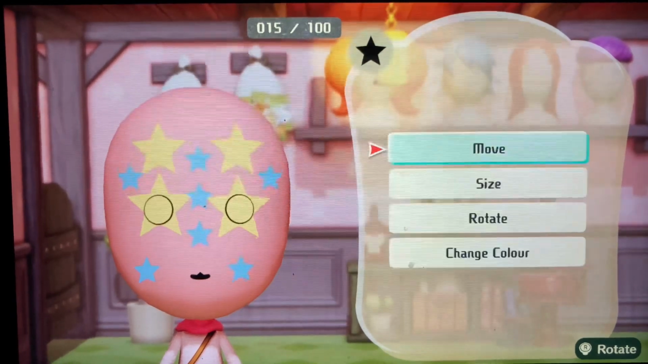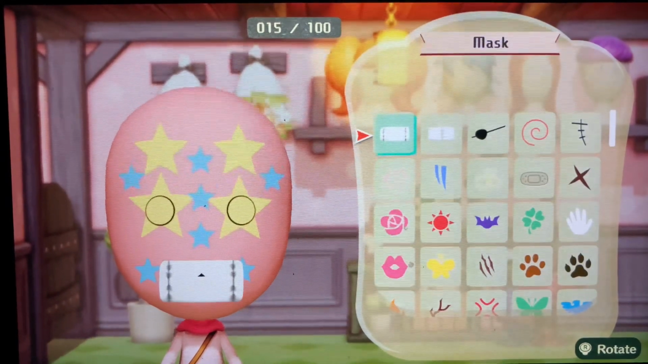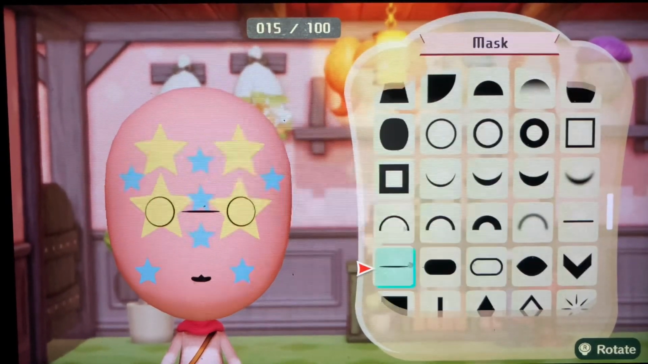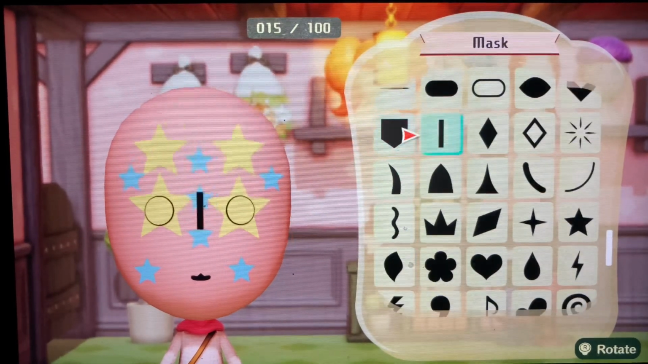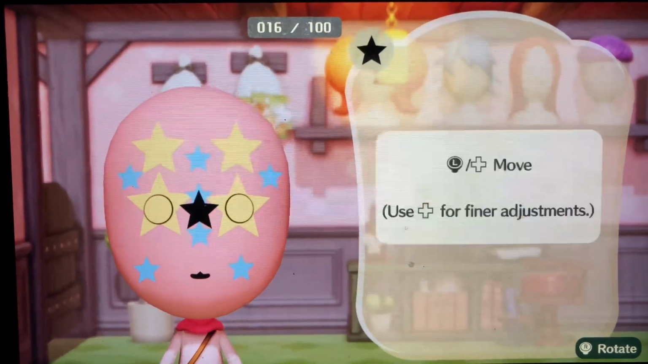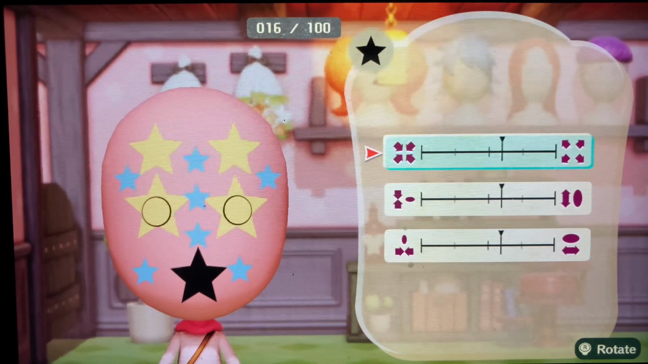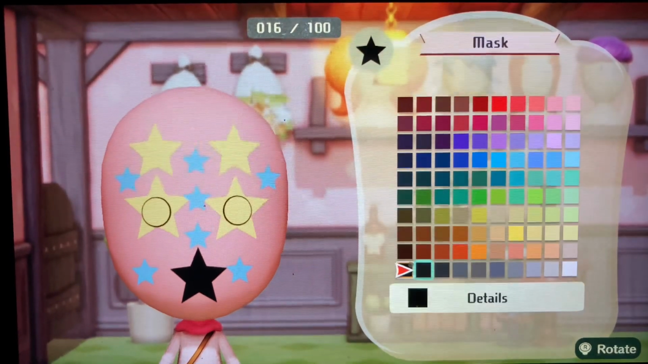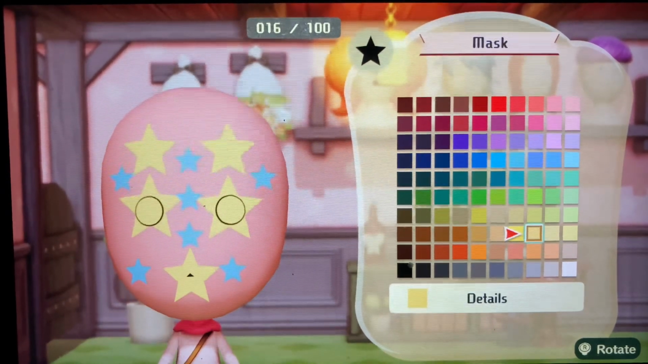Missing one more, but the other idea is if we go onto mask, it gives you a mask. But if you go, for example, the star again on this side, then what we do is we move it, make it the same size exactly, then change the colour of it, and there you go. So now we've officially got Earth Egg.